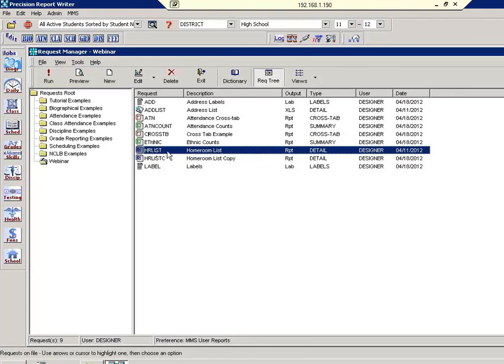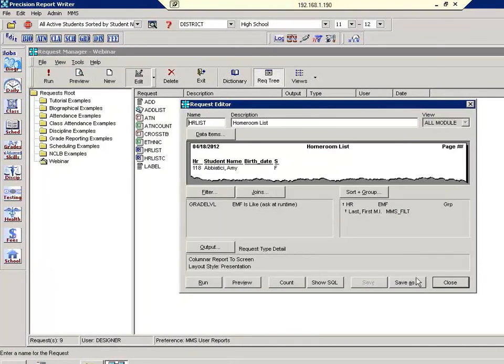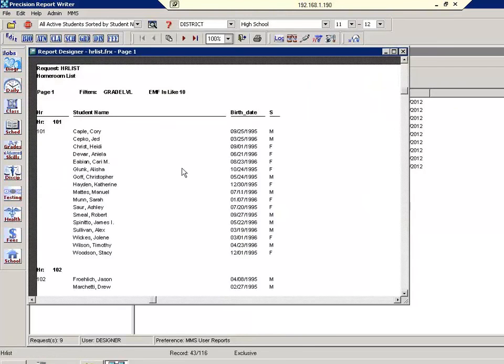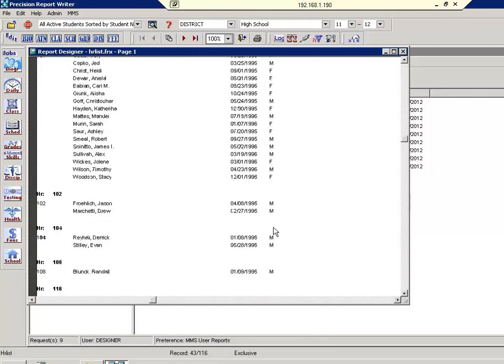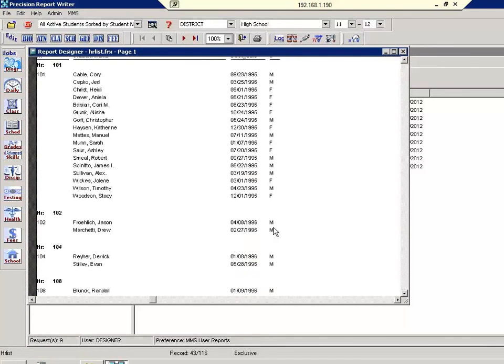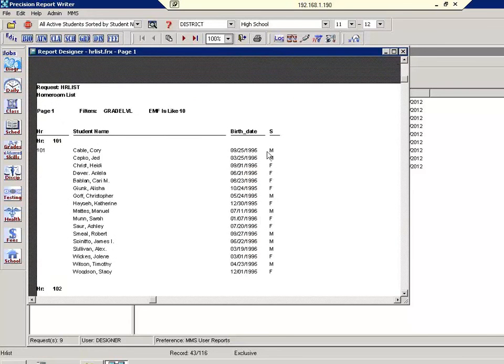So I'm going to go into this homeroom list, and the other feature I wanted to show you today, in addition to the handy Save As feature, was an option you have in the sort and group area. Now this report simply lists homerooms, the students in the homeroom, their birthday and gender. And I have an Ask It Runtime filter that asks me what grade level I'm interested in seeing. So I'm currently looking at 10th graders.